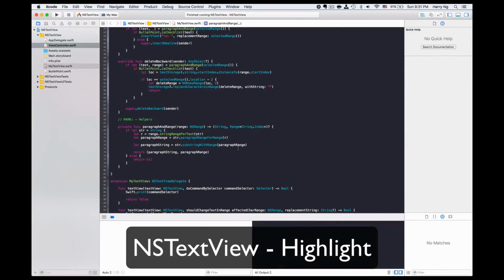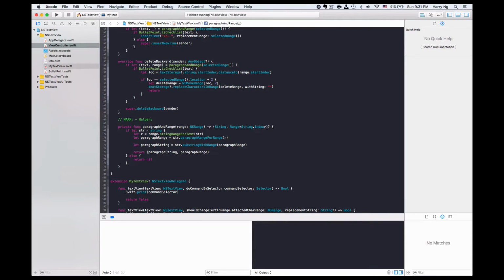Hello everyone. For the tutorial of NSTextView today, I'm going to highlight the text within our text view with different colors when I'm moving the mouse on top of it, so that it can highlight the current character, word, and the line, which is the paragraph of the current position.